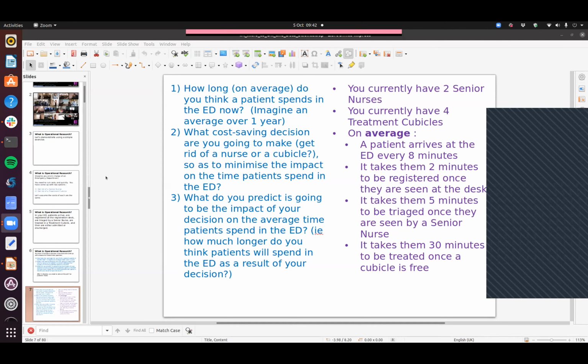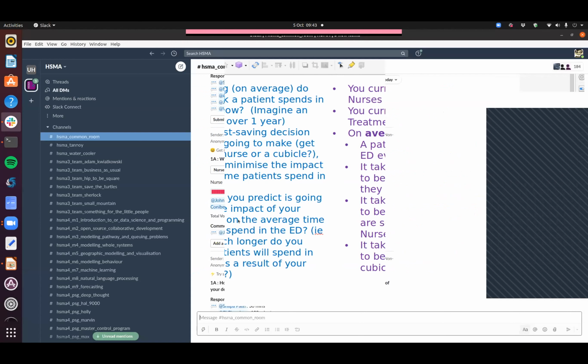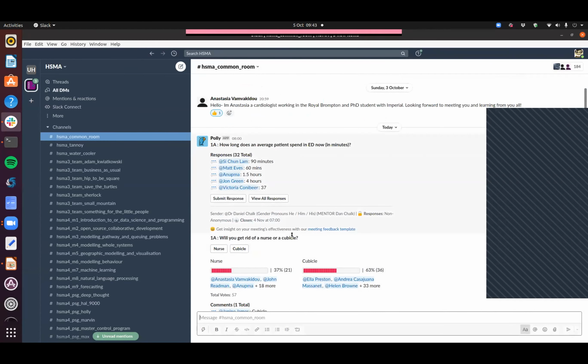So some interesting considerations coming up in the chat. Some good modeling questions, actually. So this is deliberately a very simplified example, and you'll see why in a moment. And I've deliberately not given you certain information. Let's see what people are saying. We've had 32 responses. How long do they spend in ED now? 90 minutes, 60 minutes. Let's have a look at all the responses.